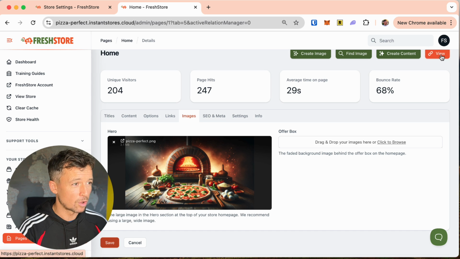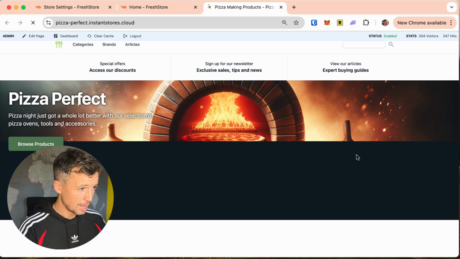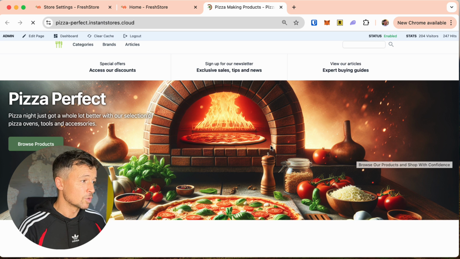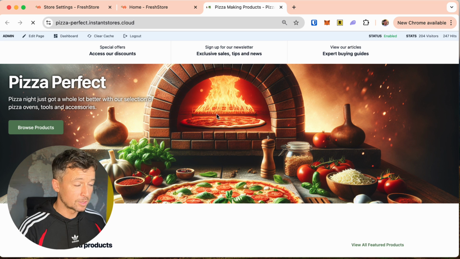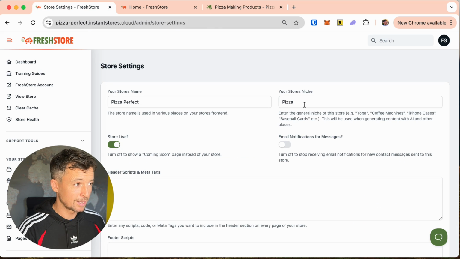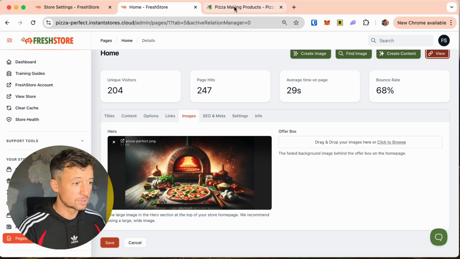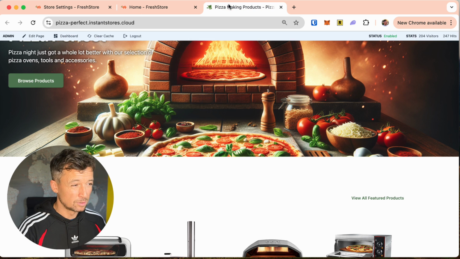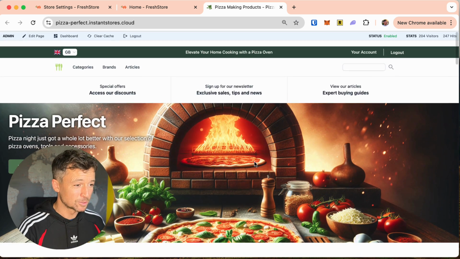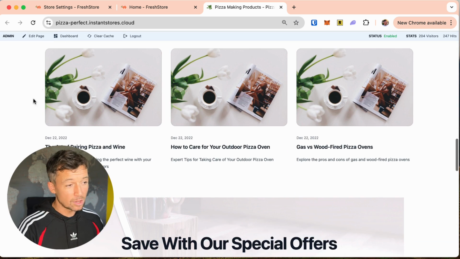So let's see how that looks on the store itself. Yeah, it looks good. It's looking good. It looks nice. I'm happy with that. So yeah, that worked quite well because, as I said at the beginning, my niche is set properly here in store settings. And I gave it a bit of a prompt to say, include a pizza oven. Not quite the type of pizza oven I was thinking because we have these types, but it still looks really good.